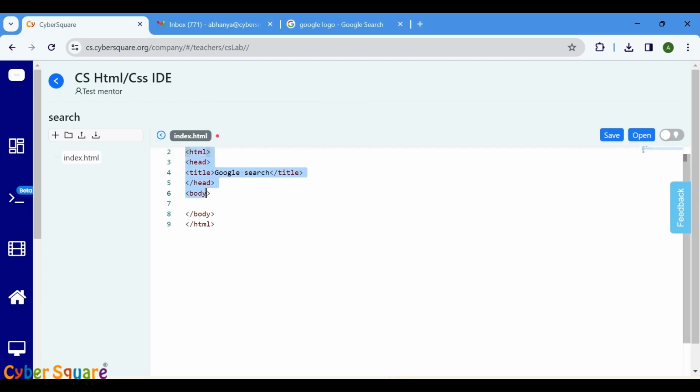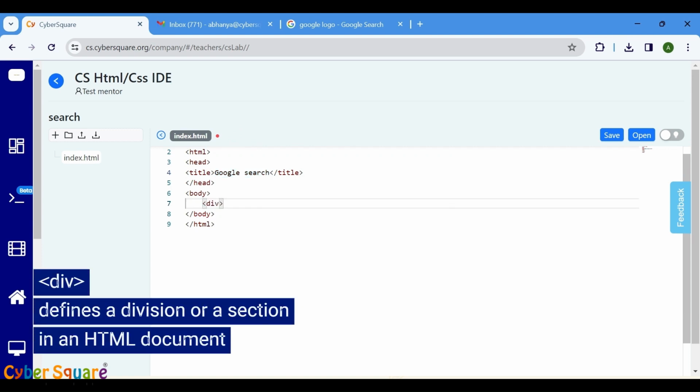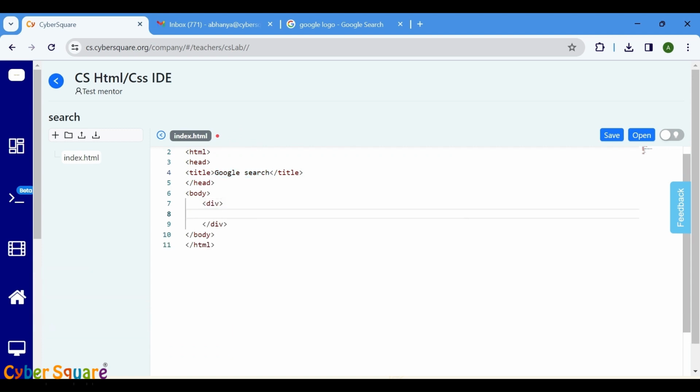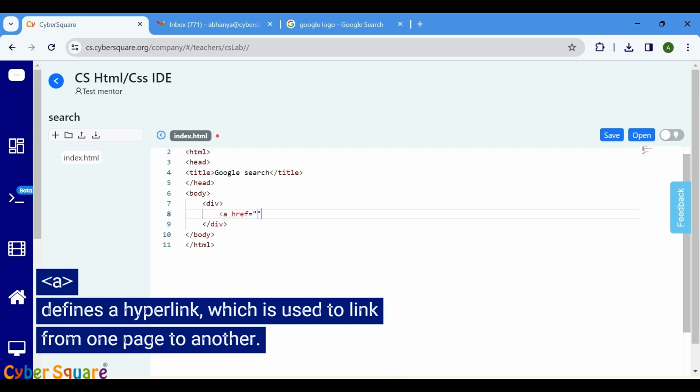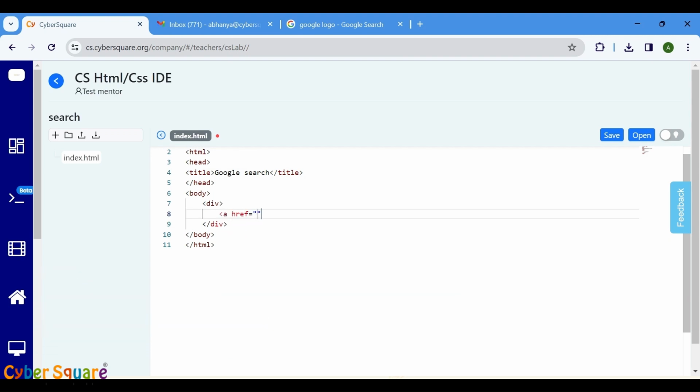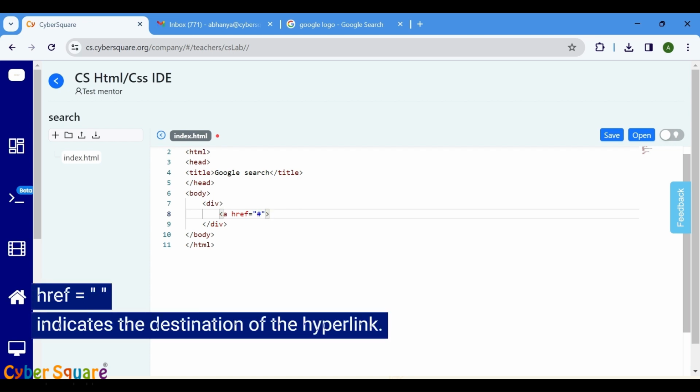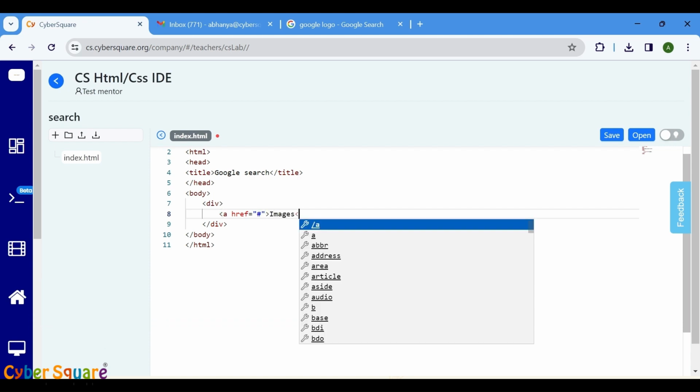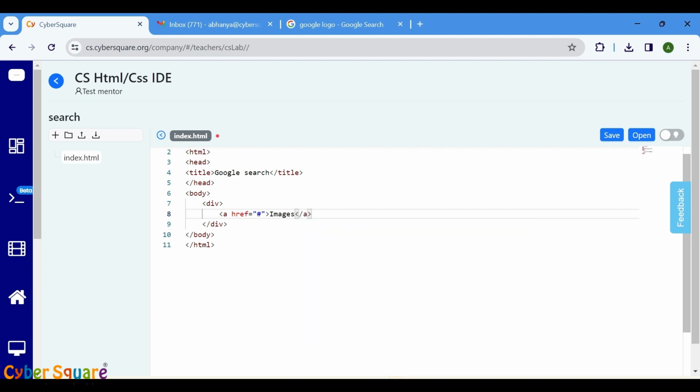Begin by setting up the basic HTML structure with the title Google Search. Include a div tag to encapsulate the content. Now, let's add an anchor tag A. Since we're not specifying a reference, we'll simply use hash as the value for the href attribute. Include the desired content and close the anchor tag.